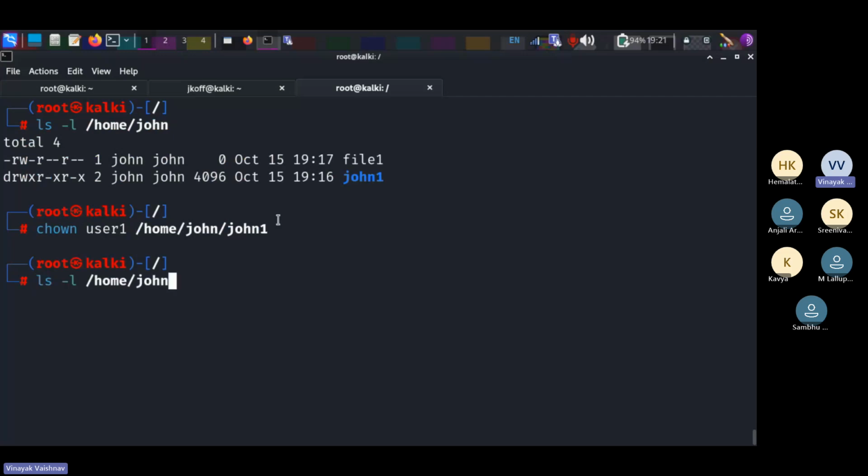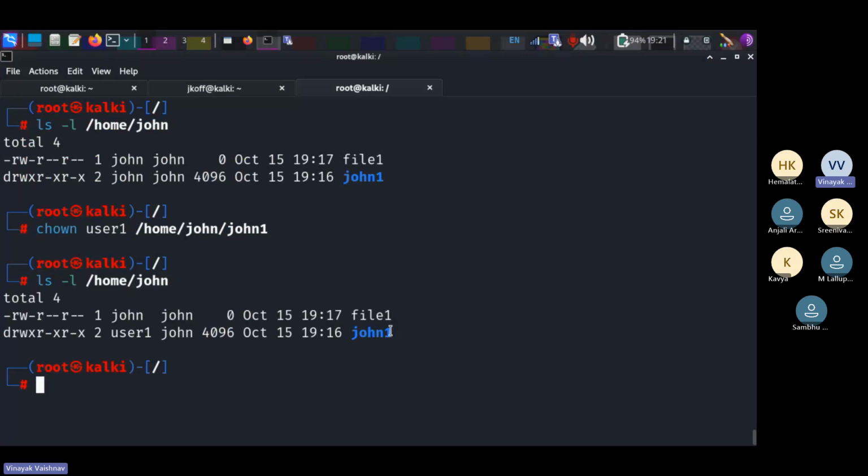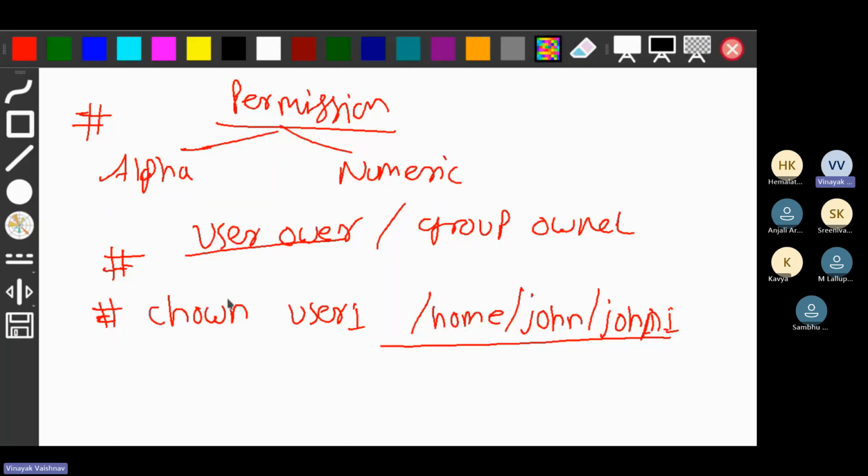And again if we check the result, ls -l inside /home/John. See the result. This time the John1 directory has the user owner user1. So we have changed the owner by using this command chown, change owner. Then you need to define the new owner of that file or directory, and finally the path of the directory. So now the John1 directory has the new owner, user1. Now the second thing: how to change the group owner. The user owner we have changed with the chown command, and let's see now how to change the group owner.